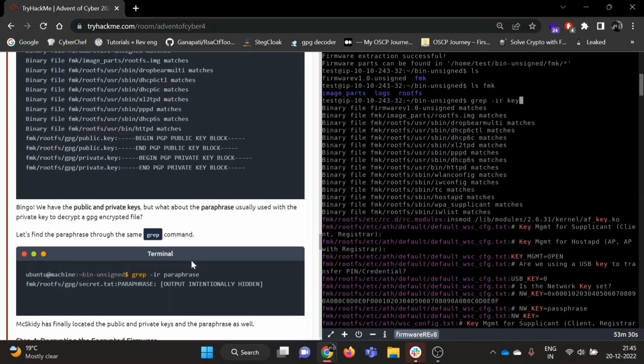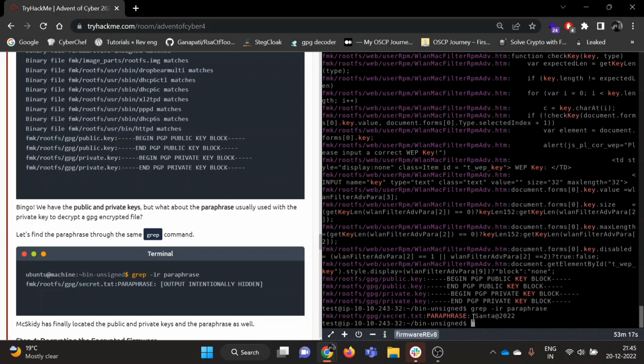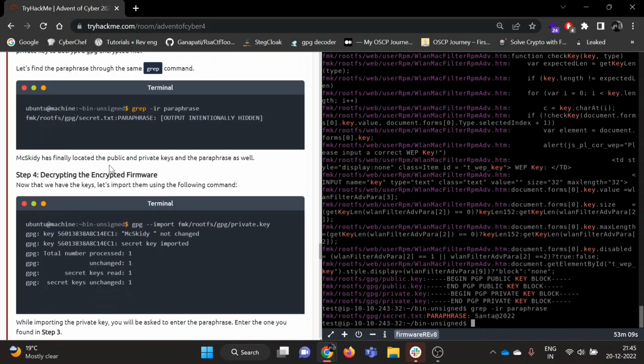Now let's try to find a passphrase through the same grep command. So instead of key, use passphrase. Okay, so passphrase is santa2022@2022. Now Skidi has finally located the public and private keys and the passphrase as well. So now our next step will be to decrypt the encrypted firmware.